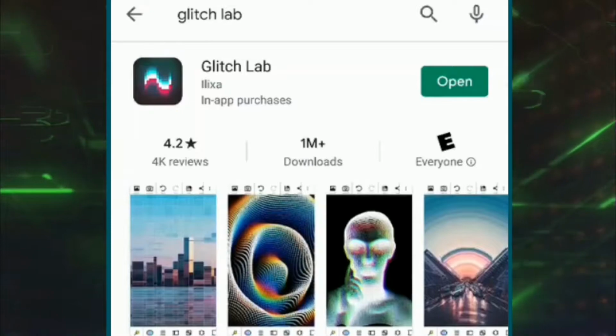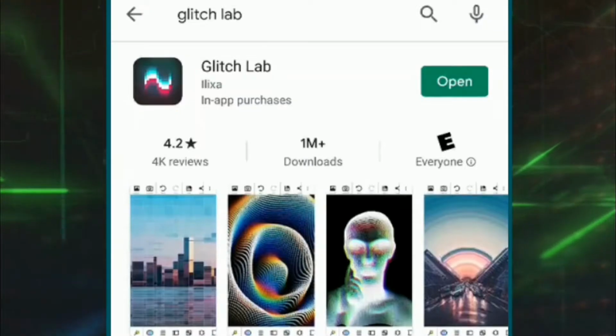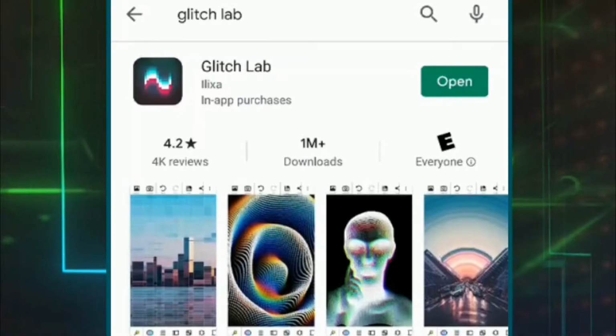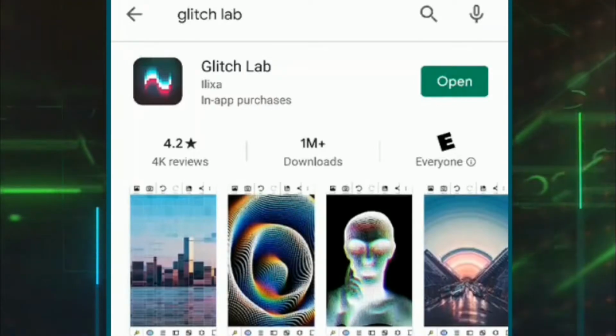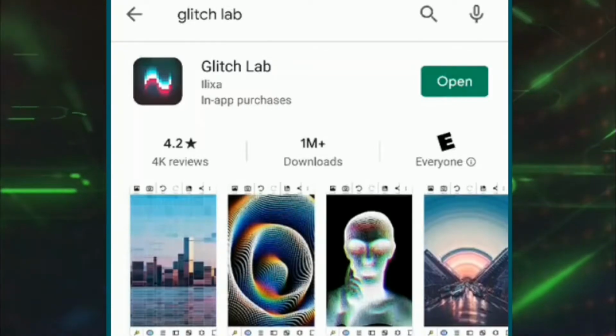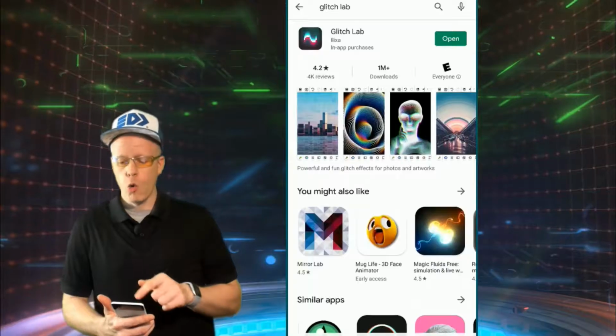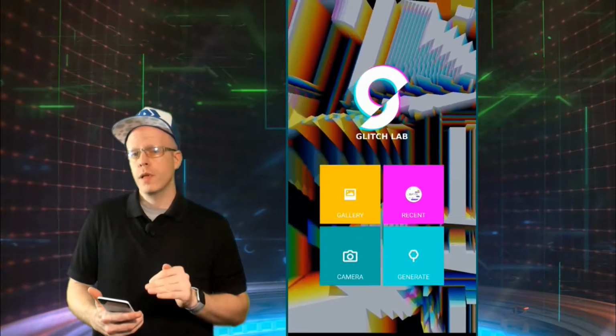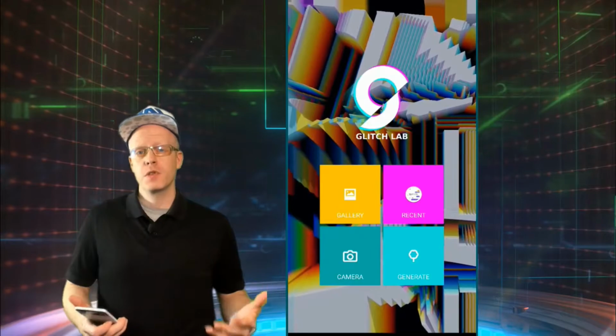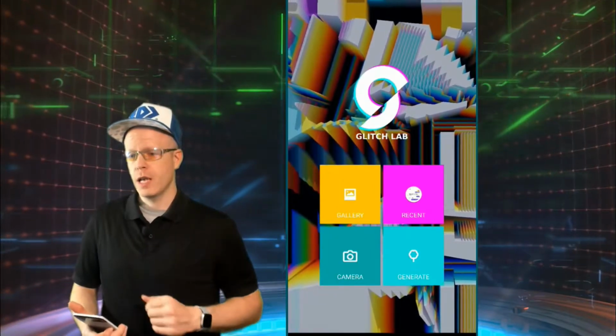There's a pro version. I think it goes for like $6.49. You can also buy different packs for different effects too if you want to, separately. So yes, there's in-app purchases here, but it is free to use. So install and click open. And this is available for Google Play. I do think it's also available for the App Store for iOS devices, but do check it out yourselves.